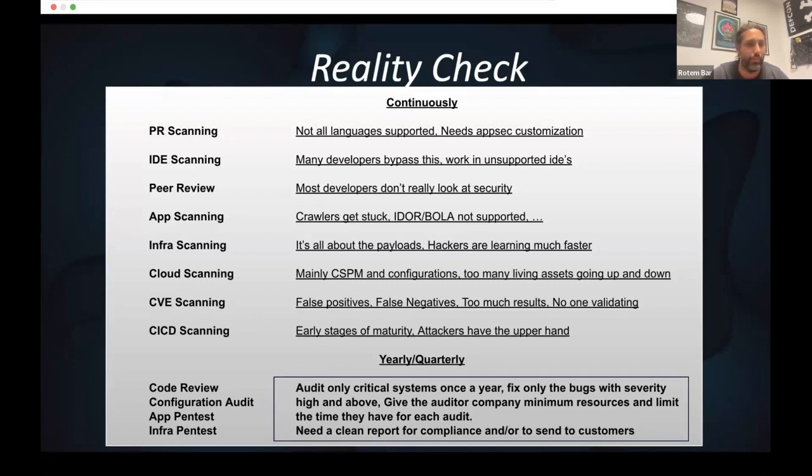Also, IDE scanning. As a developer, it costs me 2% CPU. It gets my fan and my computer to start running. I just disable the IDE scanning. It's not worth it. Maybe some developers disable it, some don't. You don't even know as security if someone disabled it.